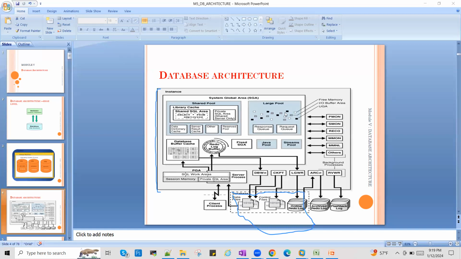Okay, so the instance has many small components, processes like PMON, SMON, RECO, MMON, DBWn, CKPT, LGWR, all these are background processes of the database. And this is our instance. This is actually called the database, where all the data goes and resides. Okay.